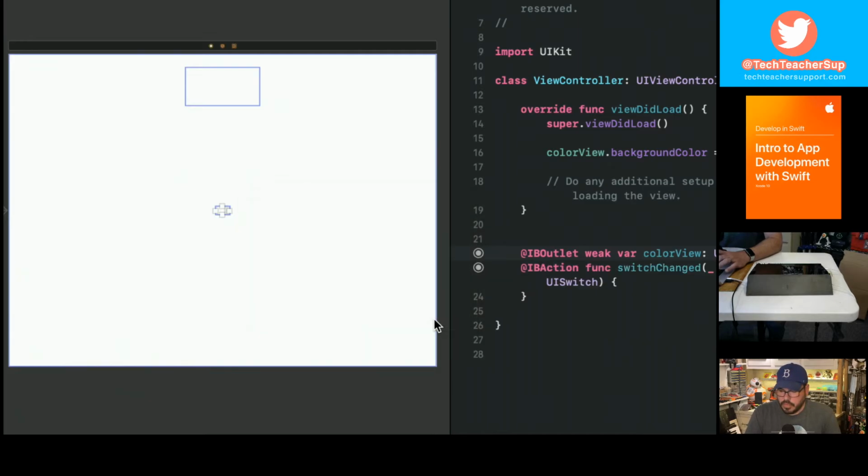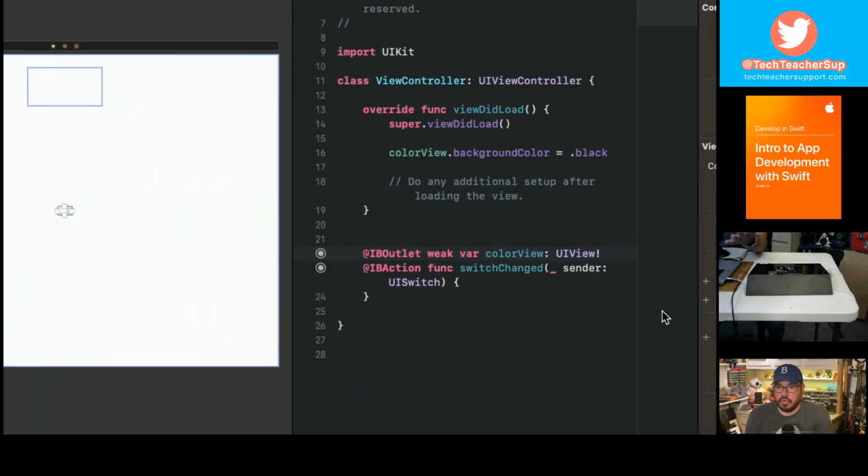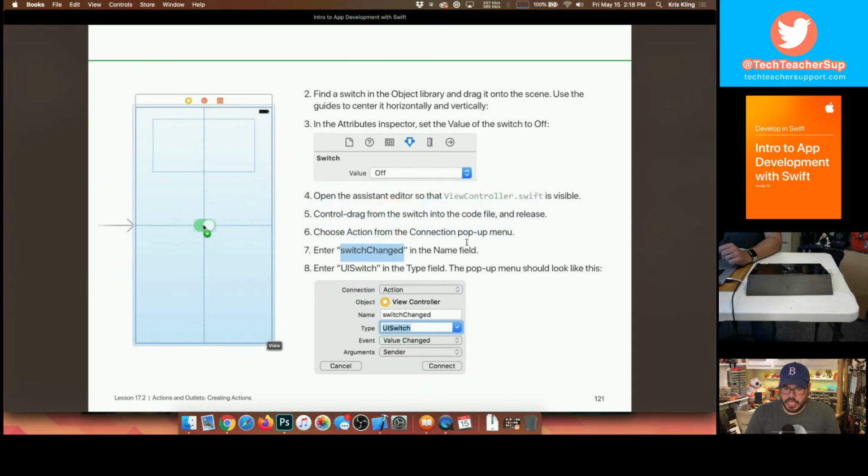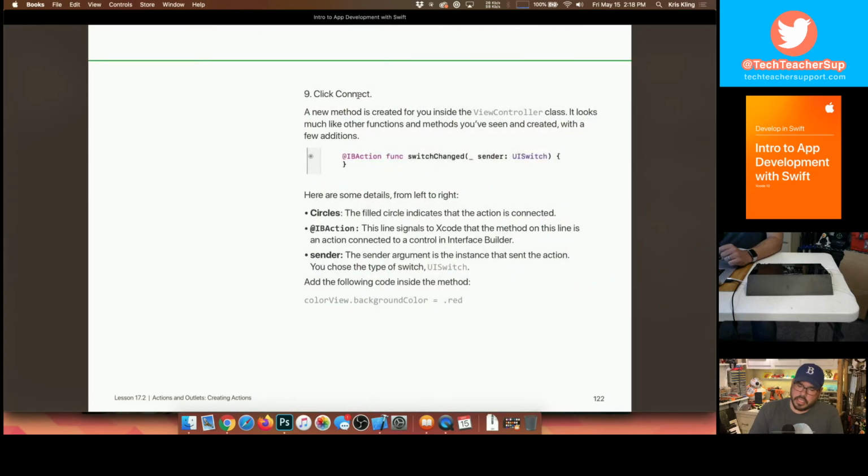All right. And you see what just happened. It wrote some code for you. You said, hey, I want this switch to perform an action. And the computer said, cool, here's some code. Here's a function. When the switch is changed, send that information. Awesome. We are good. Let's go back to our book. All right. We named it. We told it was a switch. We clicked connect. And here is the code that popped up. So we are so far so good.